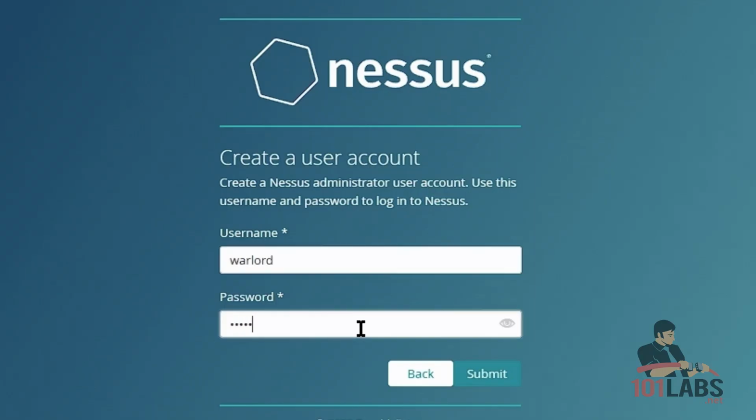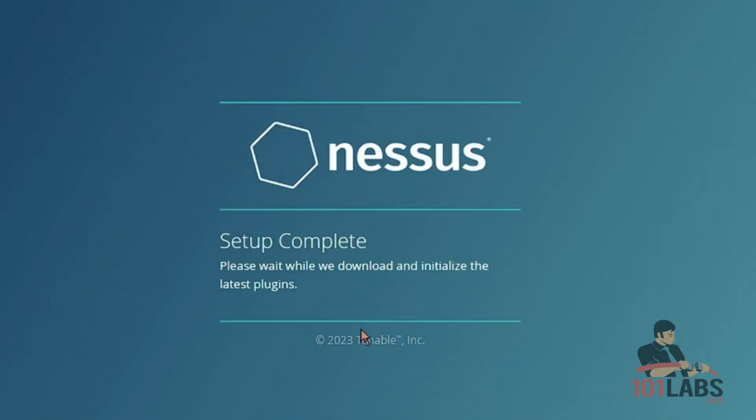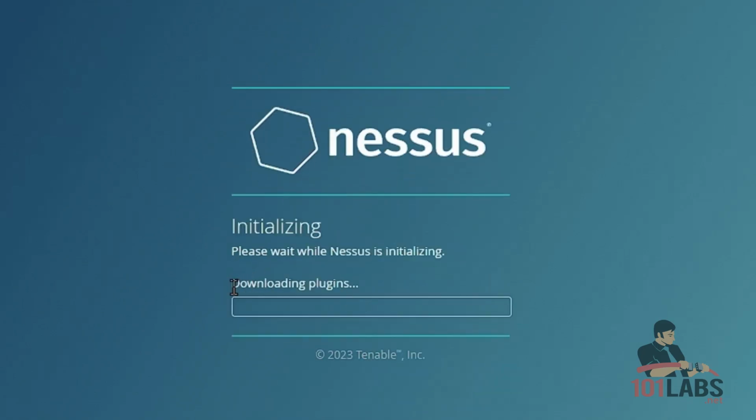Then log in. If a web page appears in the browser, before using any of its functionality, wait for Nessus to install all of its required plugins.